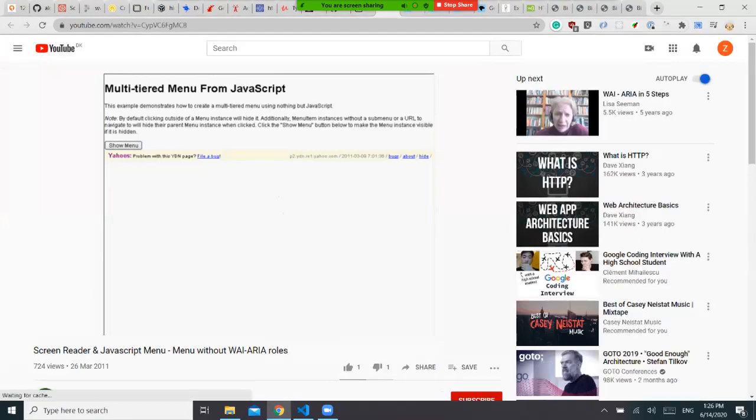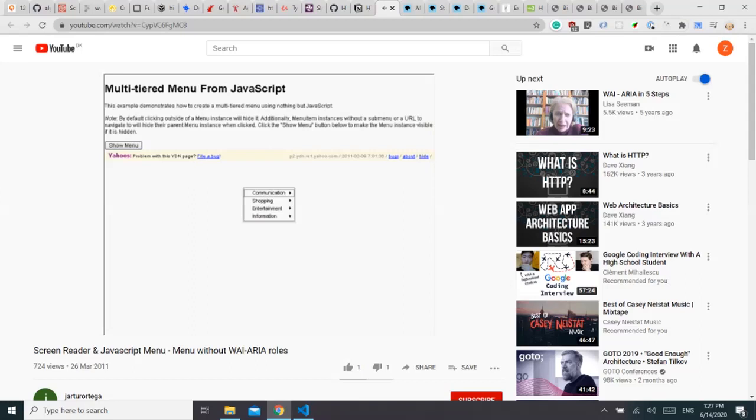Multi-tiered menu from JavaScript heading level 1. This example demonstrates how to create a multi-tiered menu using nothing but JavaScript. Show menu button. Enter. Communication same page link. Wrapping to top. List of 4 items. Bullet same page link communication. Bullet link shopping. Bullet link entertainment. Bullet same page link information.